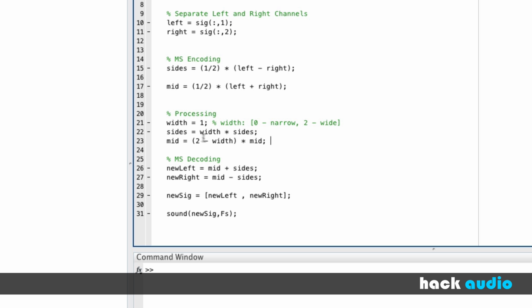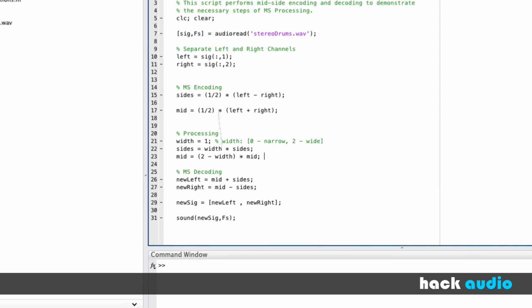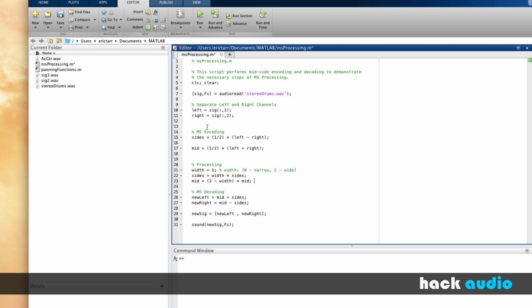So to begin with, when we have a value of width equal to 1, we're not changing the signals at all. In fact, 1 times the sides will give us the same exact thing. And also 2 minus 1 will give us a value of 1. We can multiply it by the mid. So this will be a way that we can perfectly reconstruct our signal. So I'll go ahead and run this script and we can see that it works correctly.